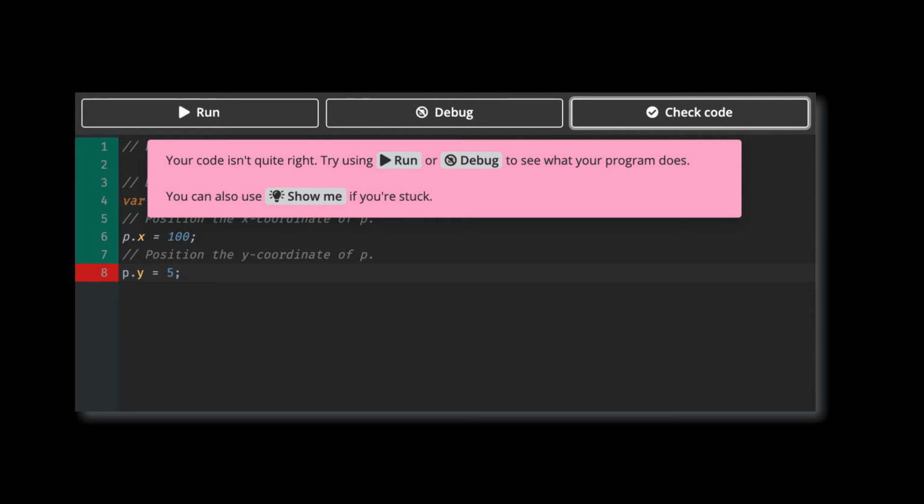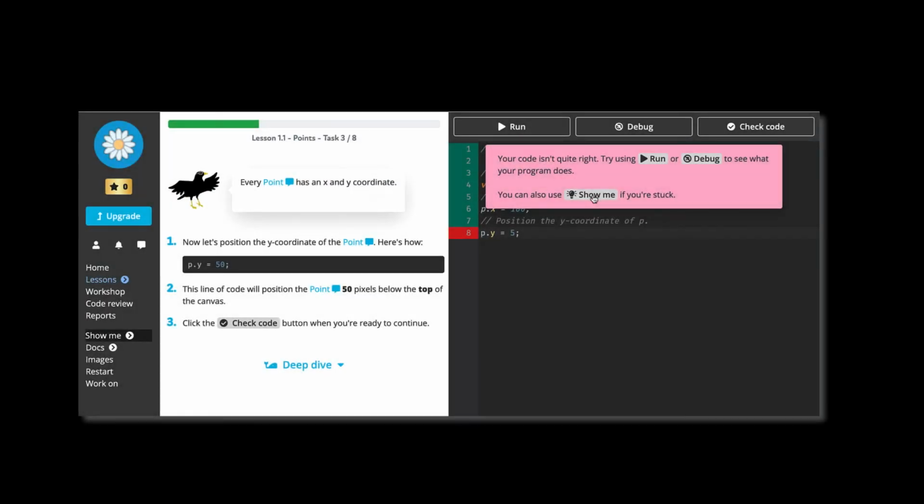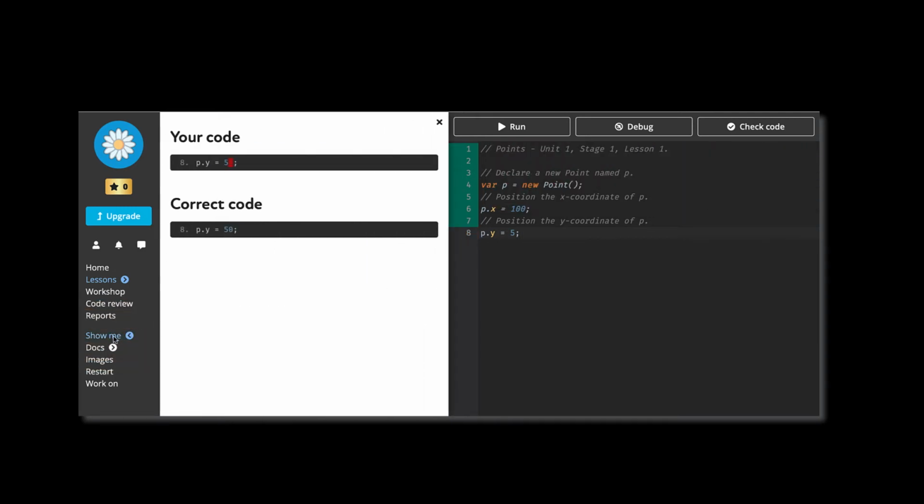They can revisit previous lessons and review material, or if they become stuck, they can utilize the Show Me tool. The Show Me button is available to click on the side navigation bar should it be needed, and will display the correct line of code compared to the incorrect code that was entered.